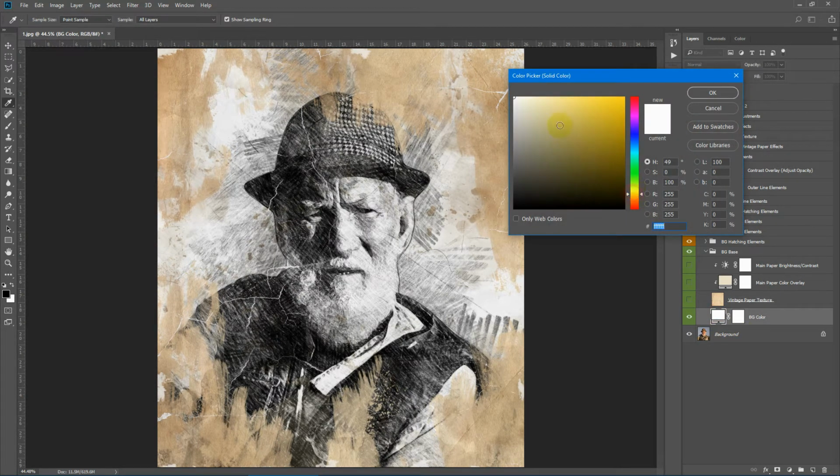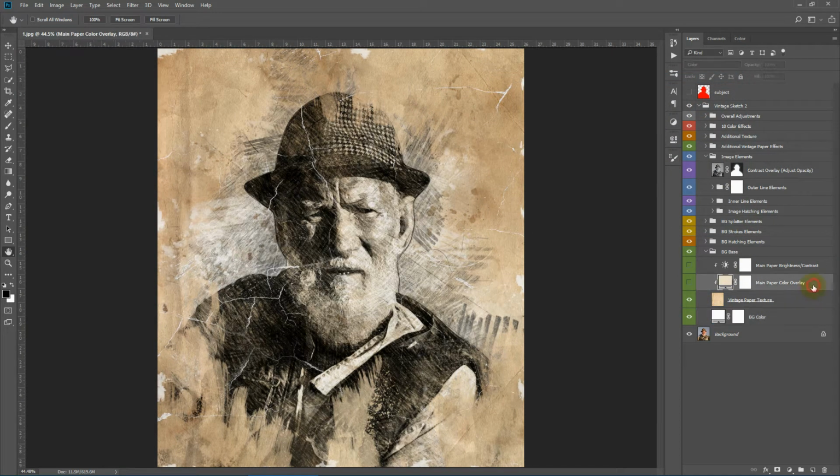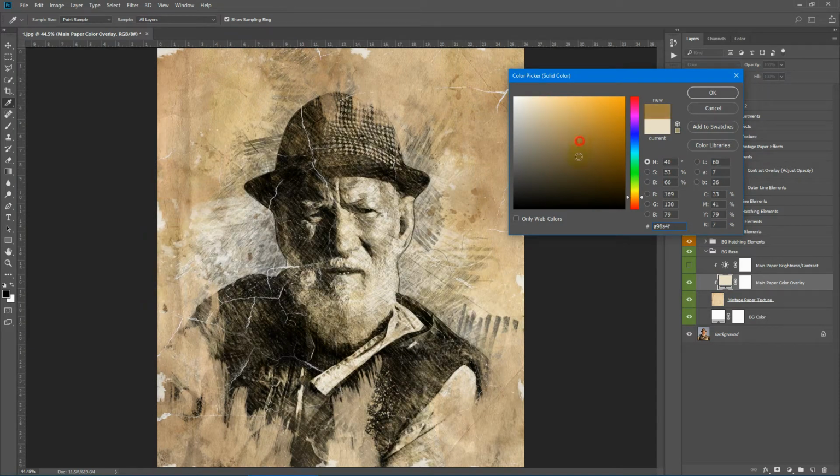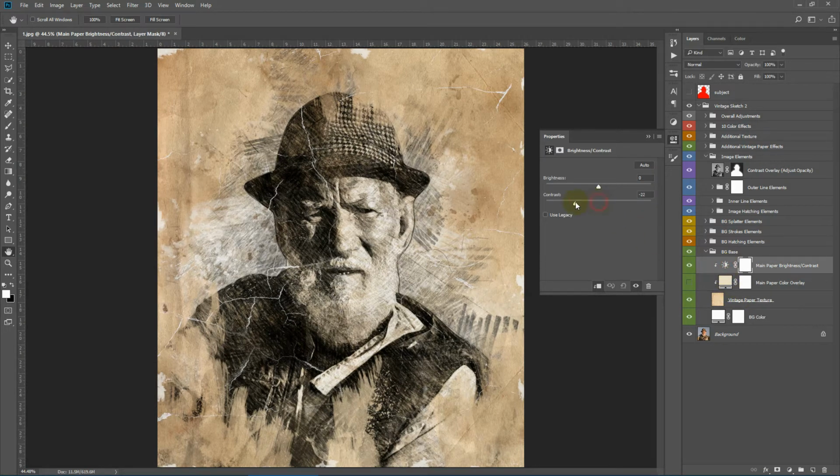You can change this one to any color that you want. I'm keeping the texture paper on, and again you can change the color of the main paper texture. Simply show this one and change the color from here. Next you can adjust the main paper brightness and contrast to make the paper darker or brighter.